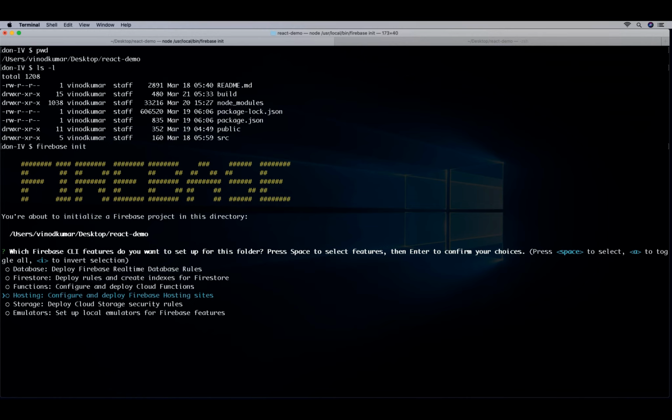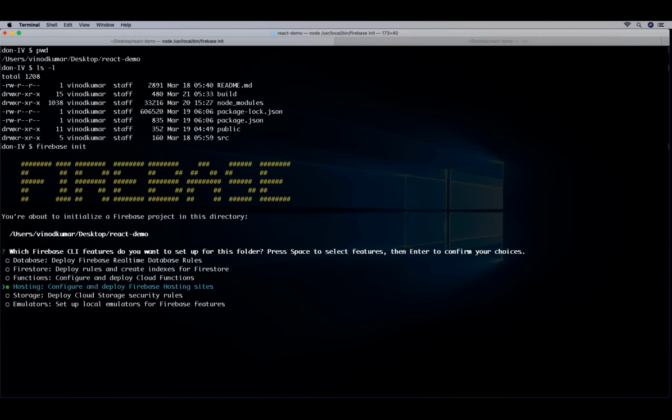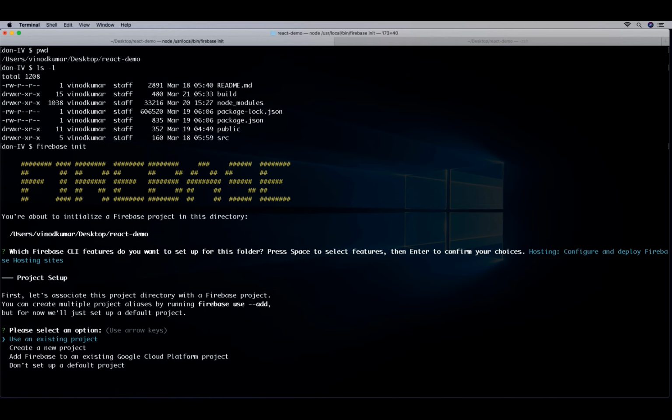I have to use the arrow keys to select something and then press the spacebar to highlight it. You can see it says you have chosen hosting. If you want, you can press the spacebar again to untick it, and I'm going to select the same thing. And then now I'm going to press enter. This is the only thing that I want to use right now. So it's going to ask, do you want to create a new Firebase project or do you want to use an existing one? In the previous lecture, we created a Firebase project and that's what we want to use. So let's say use an existing project, press enter.